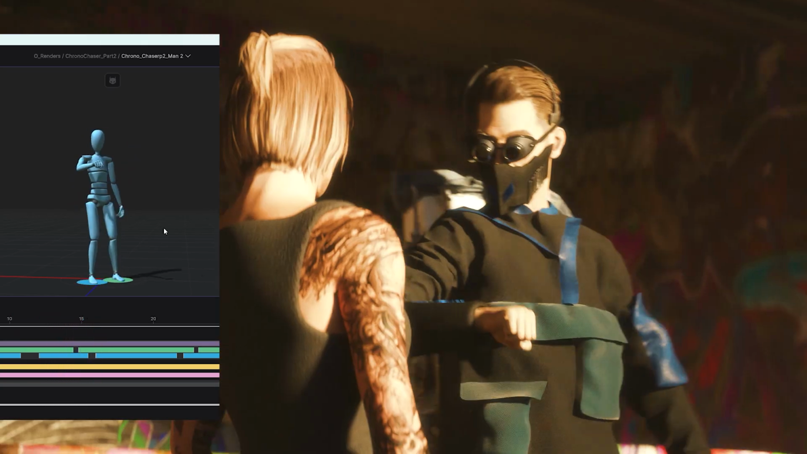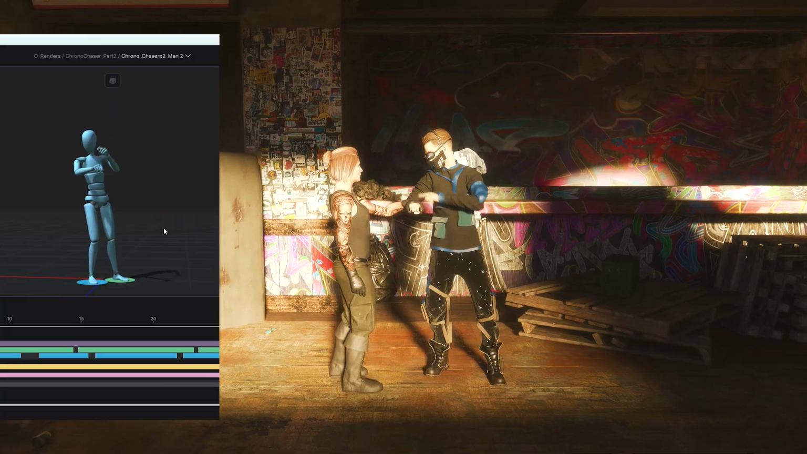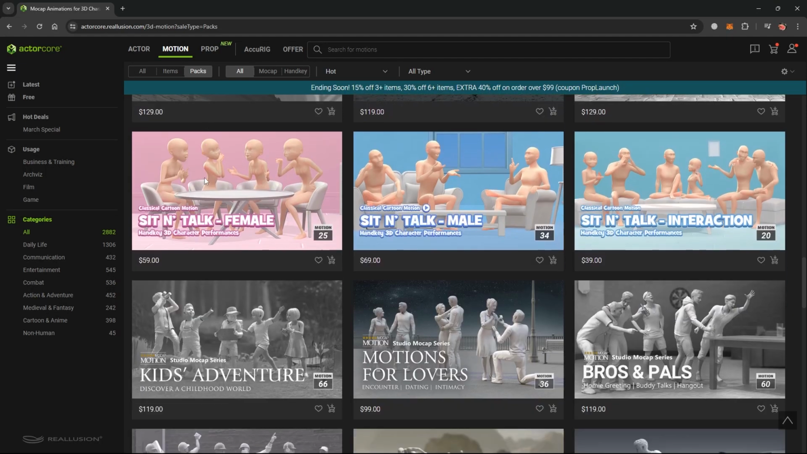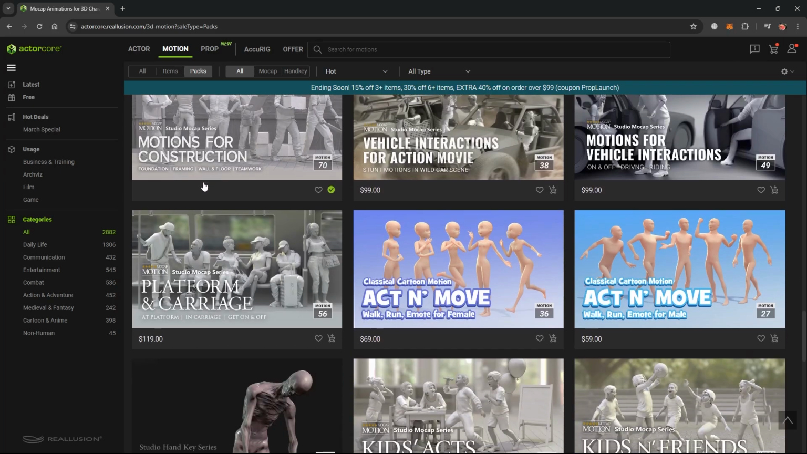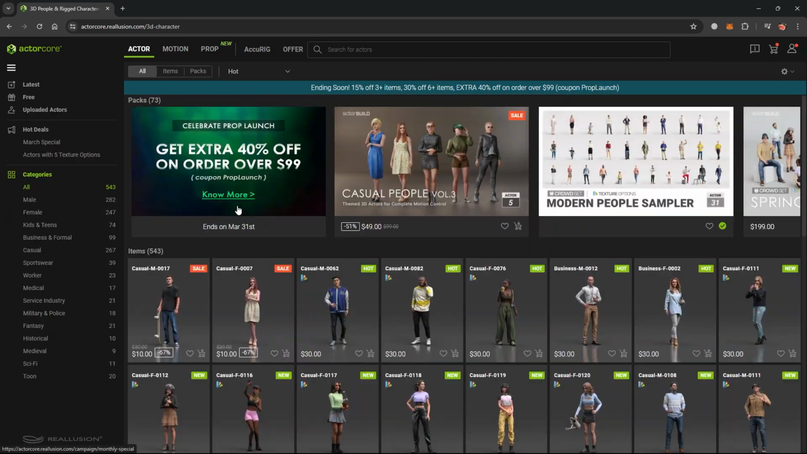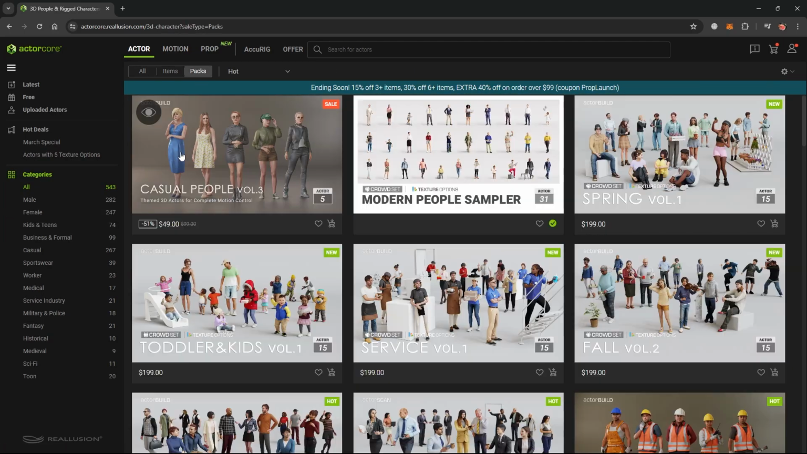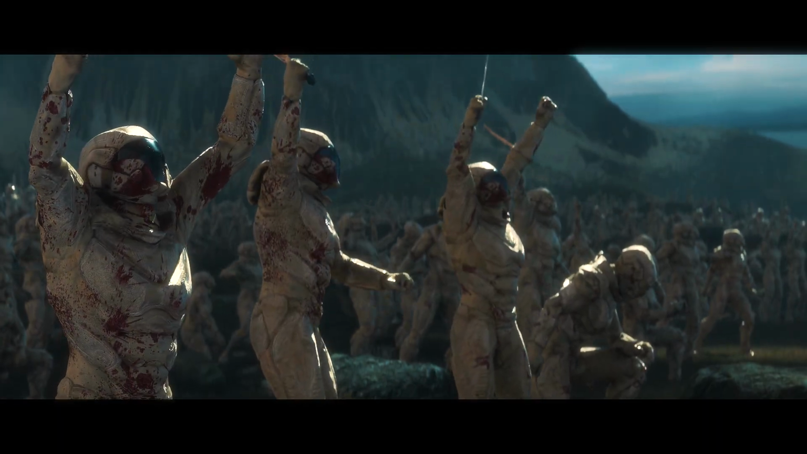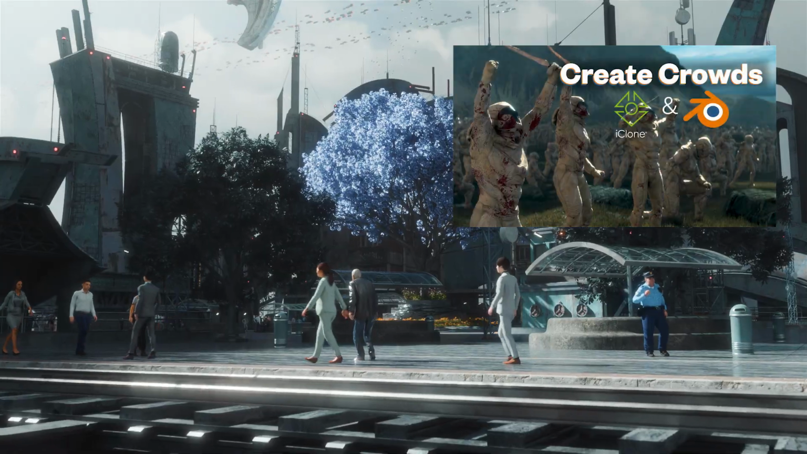If you're looking for more motion capture data, I highly recommend ActorCore. Here we can find thousands of animation, motion captured and keyframe animate, free and paid. You can find them in packs or as individual files. They have so many options and also so many actors here too. You can check out my crowd simulation tutorial to see how they work in action.